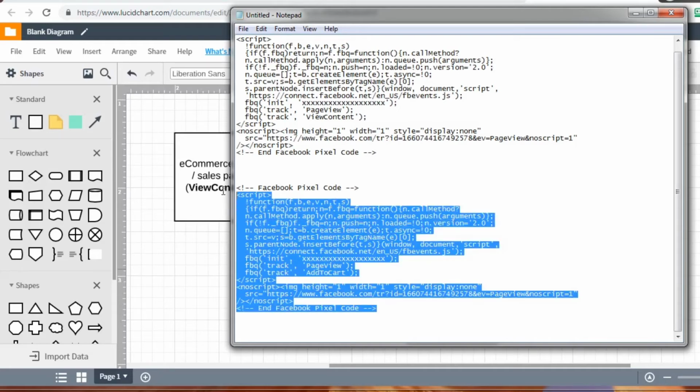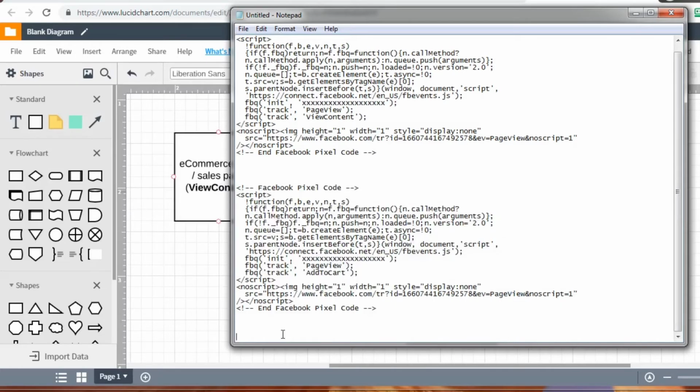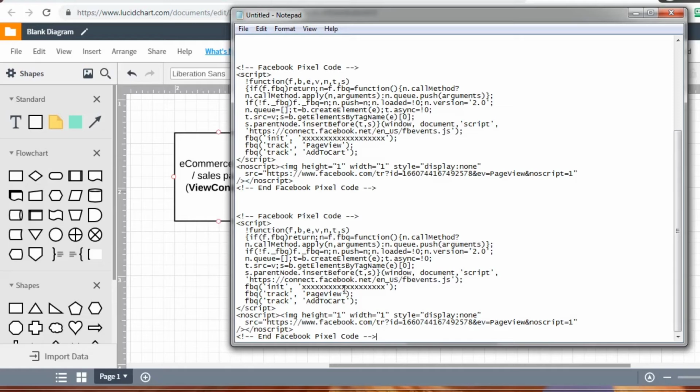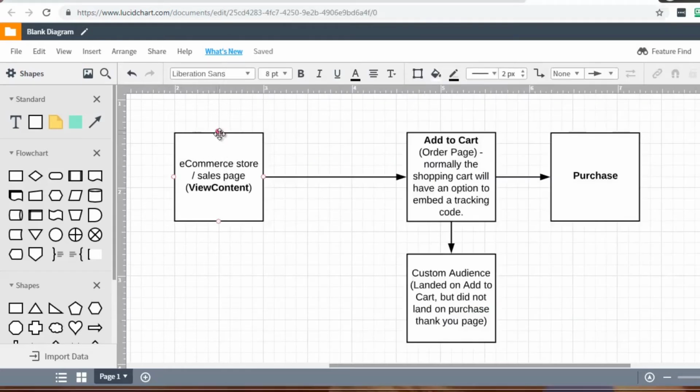And then of course you want to have the third pixel, which is a purchase. So we want to copy that and then change where it says add to cart, you want to change that to purchase. So capital P, lowercase urchase. And that's it.